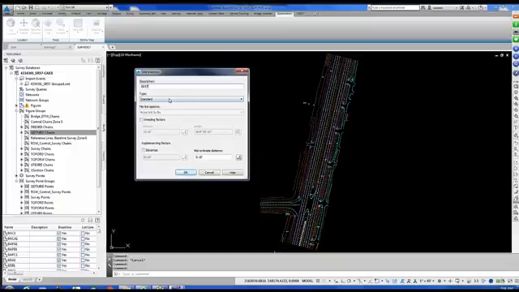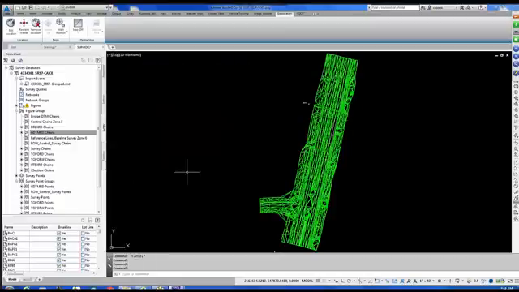What type of break lines? Well, we're using standard break lines because these break lines have elevation information on them. Right? So we're going to leave it as standard. I'm going to hit OK. And now I have a surface.